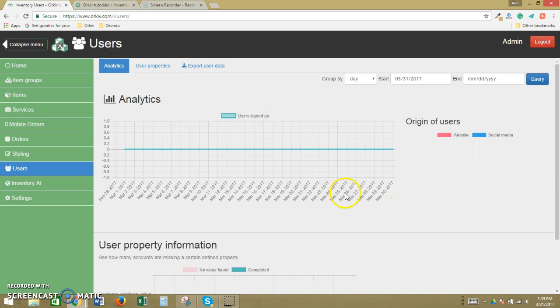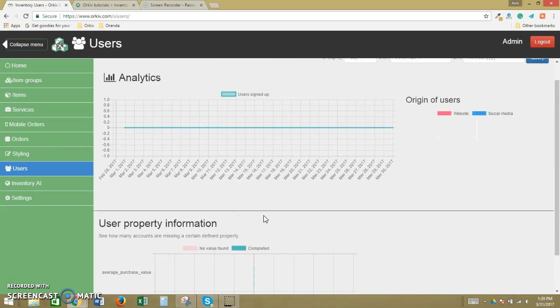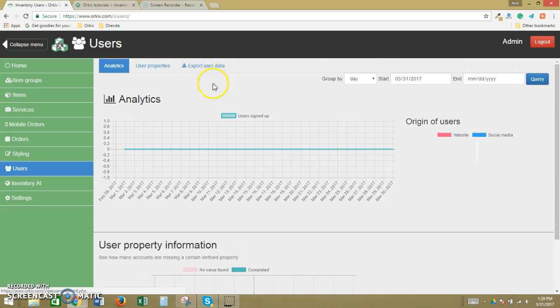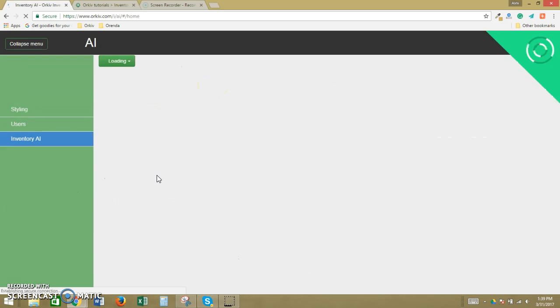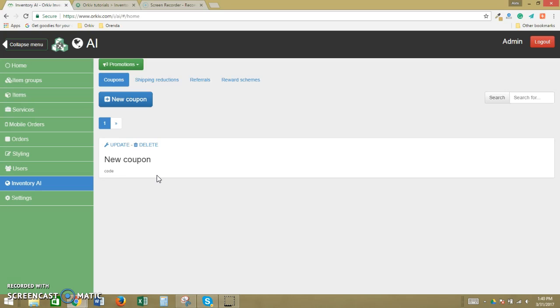But here all of your user analytics will start showing up to give you a very nice high-level view with an easy export to any CRM. The inventory AI is probably the most powerful component of this, which uses true logic to be able to come in and supercharge your online efforts to bring in new customers, both online and offline.